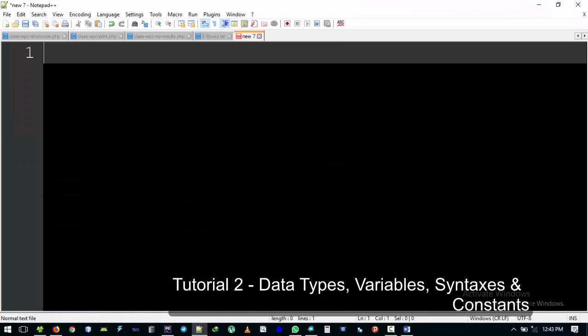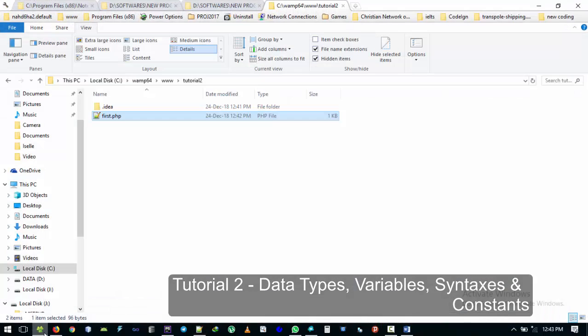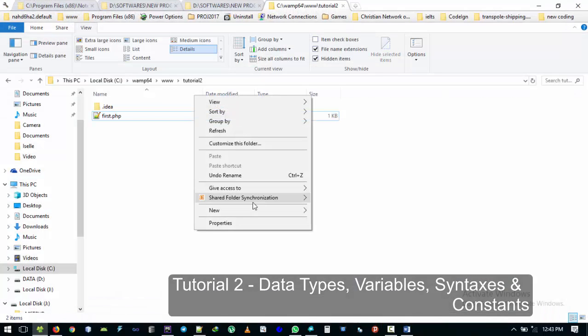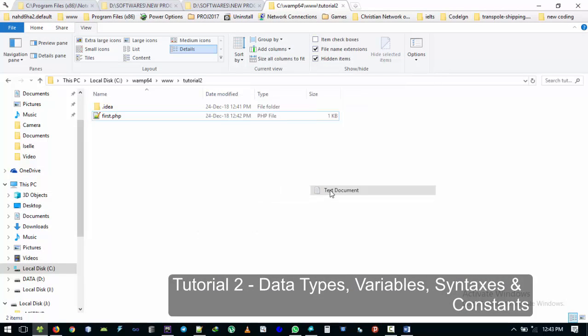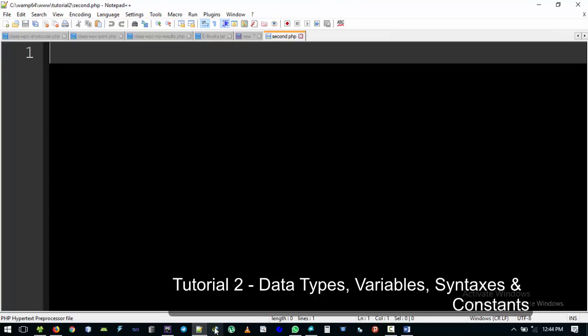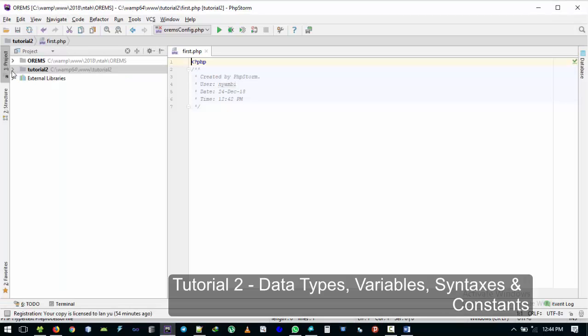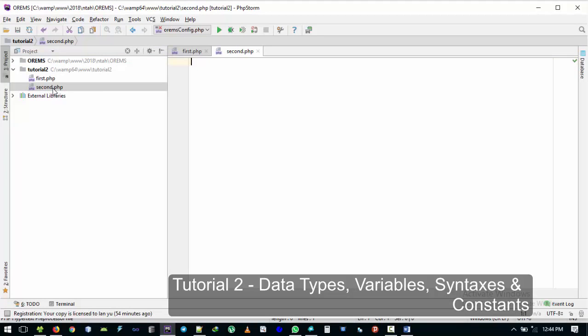Now if you want to open or create that file coming from Notepad++, you open your Notepad++, or you simply come here, right click, go to new, file, and then you enter maybe second.php, and then you validate. That's the same thing, the same file has been created. If you come inside this IDE, you realize that second is already there. So those are some of the ways that you can use to create it.